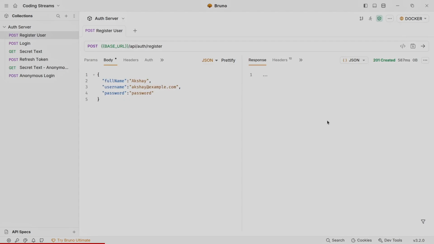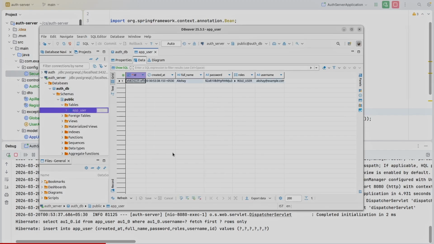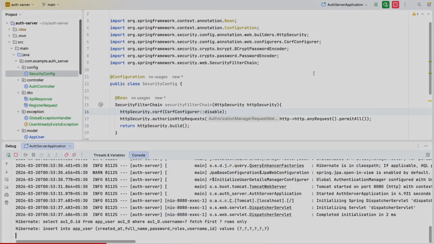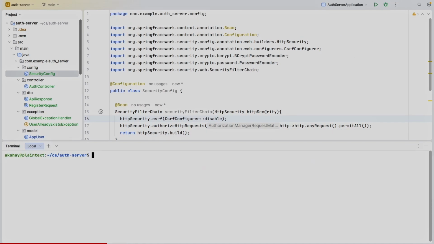Okay, now this time we got the response 201. That means the user is created. Now let's check in the database. So let me refresh this. Okay, so we can see the record over here. Now you can see that the password is not stored in the plain text format. It is stored in the hashed format, right? So we have successfully implemented the registration flow. Now let's stop this application and first let us make one commit and then we will move further.